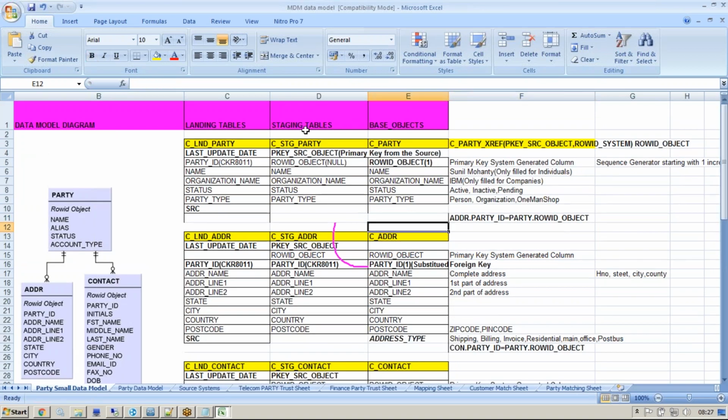Then if I go here and check the staging table, in the staging table you can see the name, organization name, status, party type, PKSRC object. So you can see that the staging table is quite similar to the base object. It's pretty much the same, except for the PKSRC object. So first question: should it always be like that? Will this be the same, or will it be different?